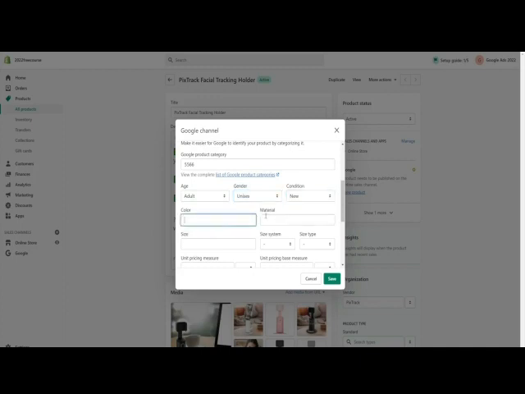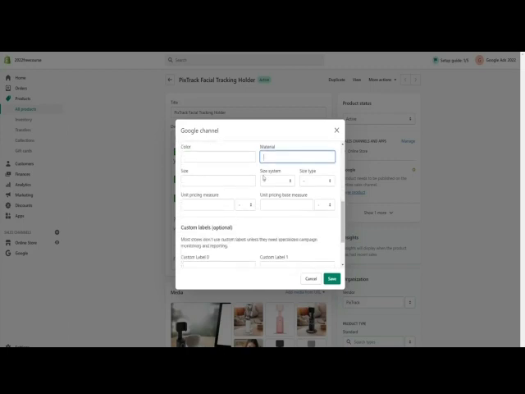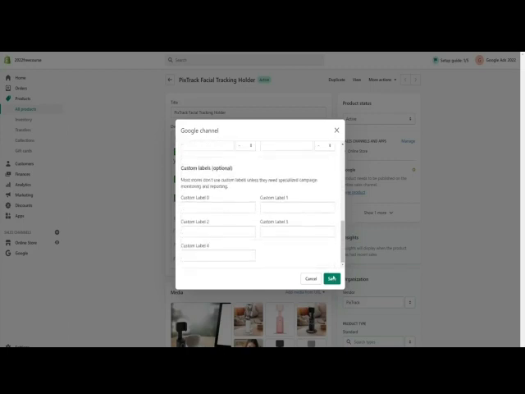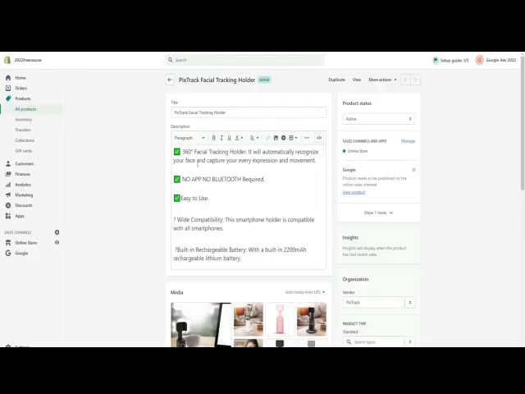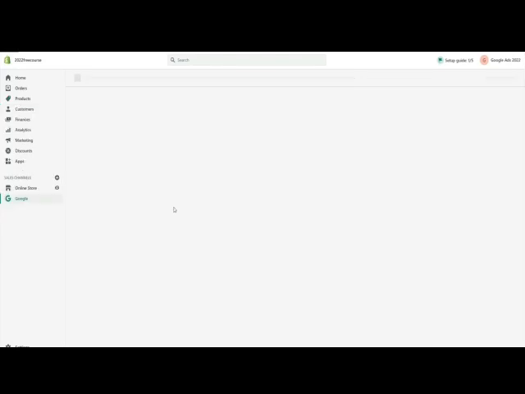The color, we're going to have different variants. The material, we don't need to set up any of this. And we don't need to set up any custom labels either. So we just want to save this. It says changes are saved. Make sure you do this. This is very important. Go back to our Google sales channel.